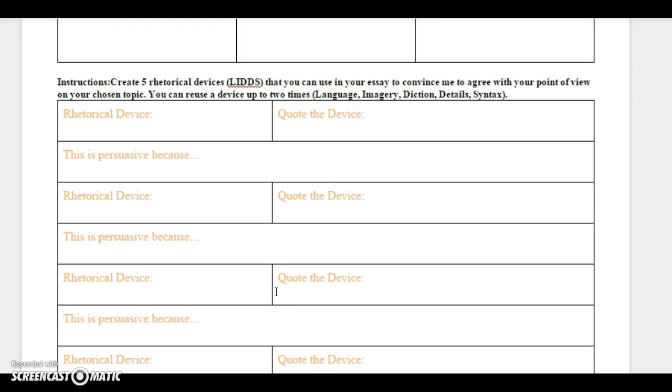Down here, you need to pick five devices. You tell me what the device is, such as imagery, and then either quoting imagery from an article or creating imagery yourself. You don't need quotes around your own thoughts, though, just quotes if you take from another article. Then tell me, this is persuasive because. This is not going to be your commentary, but this is you assessing why you're using that device in your writing. So it's pretty deep, a deep way of looking at what you're writing and why you're writing it this way.